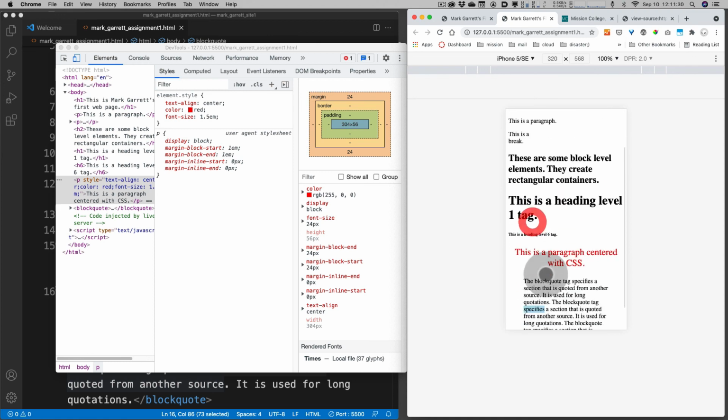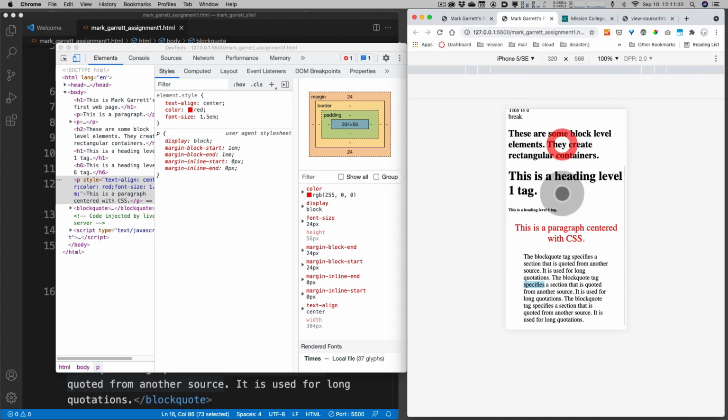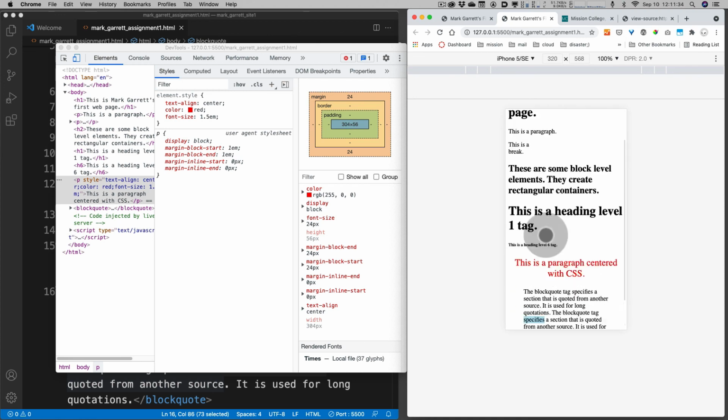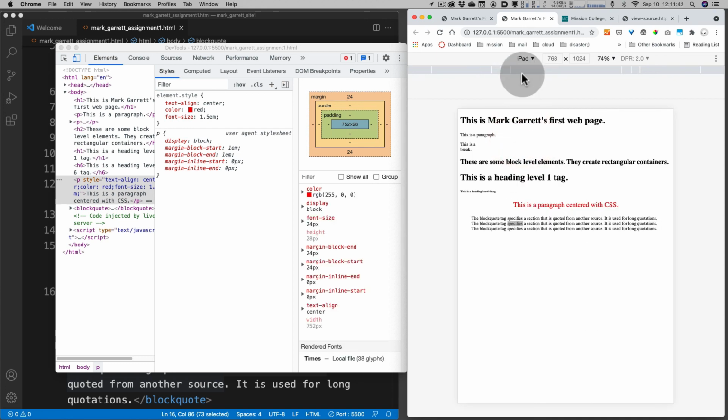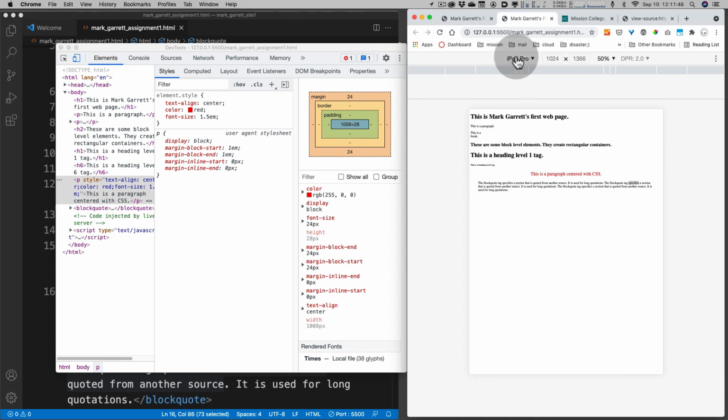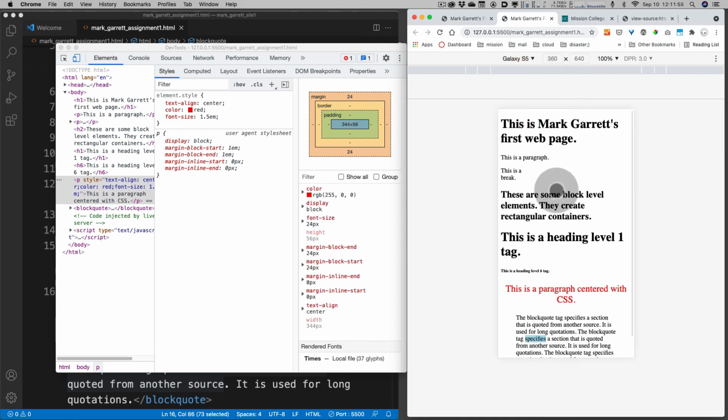It even has a little touch scrolling. You can scroll like you're actually on a phone. So this is super valuable to see what your page looks like in different devices. Here's an iPad. That's what it looks like on an iPad. iPad Pro. Yeah, lots of that stuff. Even Galaxy Fold. Wow. Galaxy S5, looks like that.